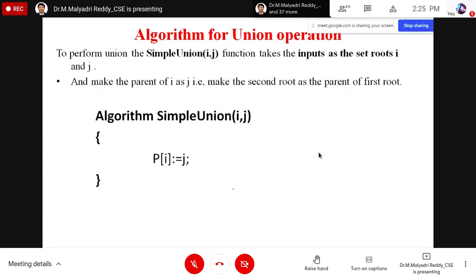Coming to the operations. There are only two operations, union and find. Union and weighted union, find and collapsing find.